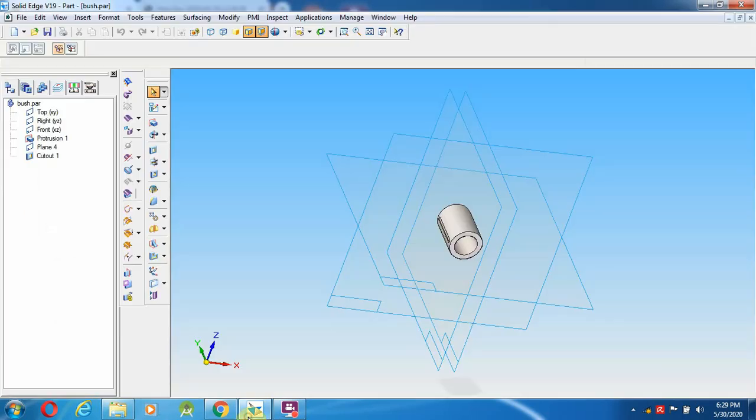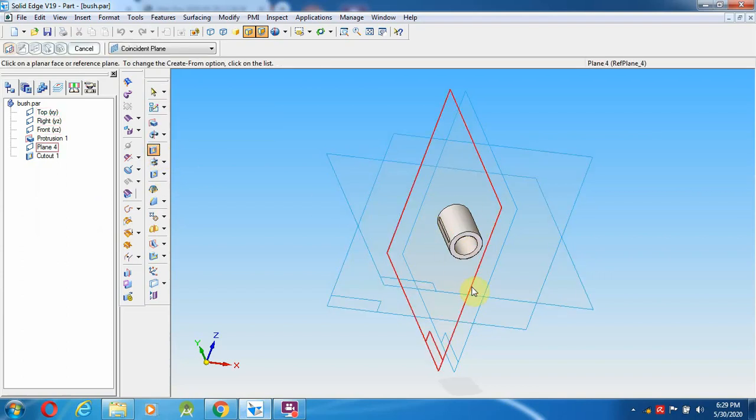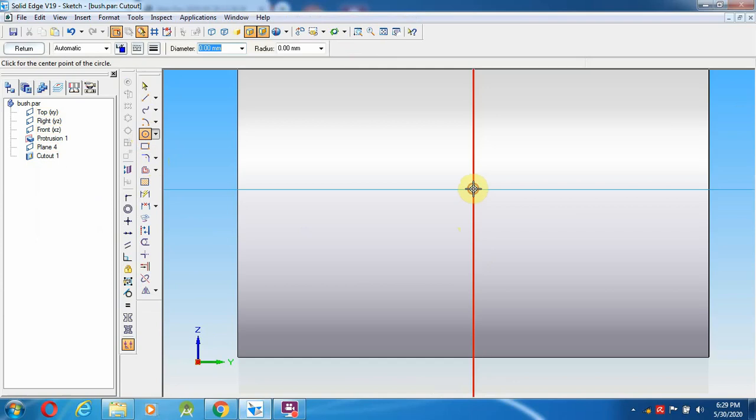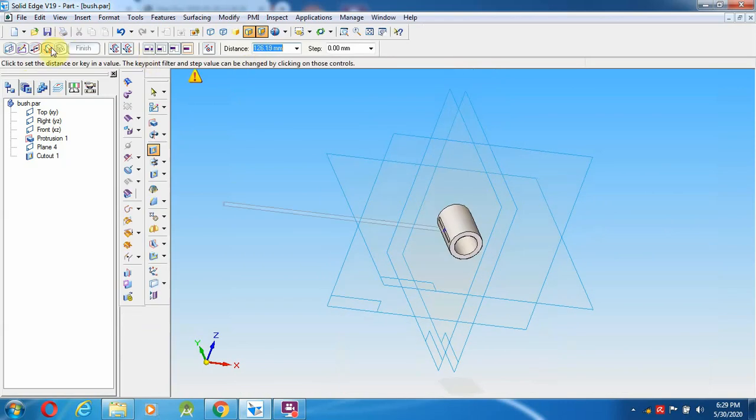The hole diameter, the oil hole diameter, is 2 mm. So go over here, select cutout, the newly created plane. So the oil hole diameter is from mid to 2 mm. Enter and return.